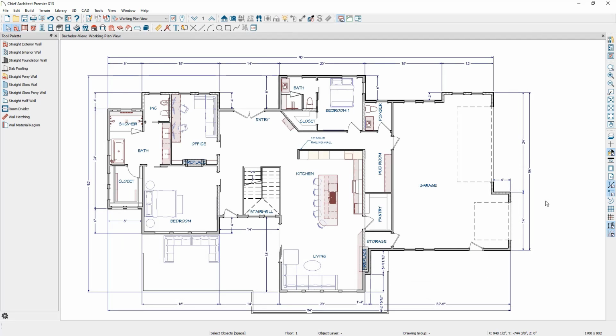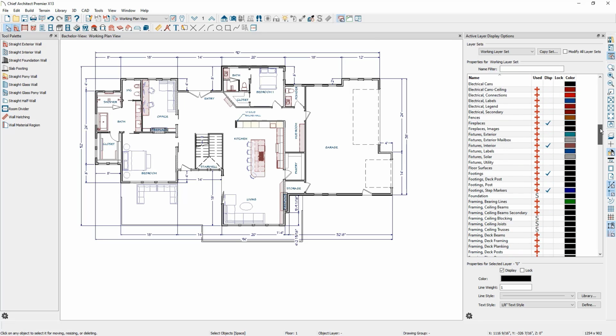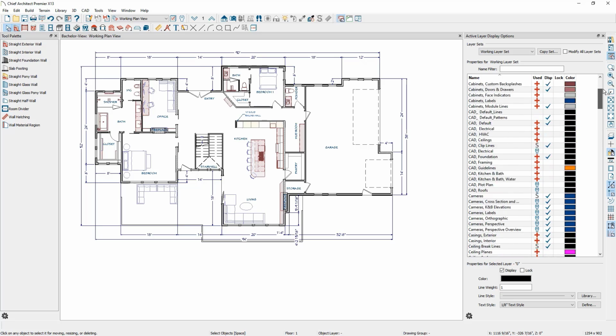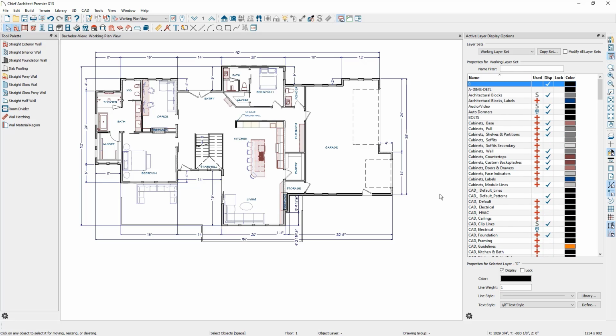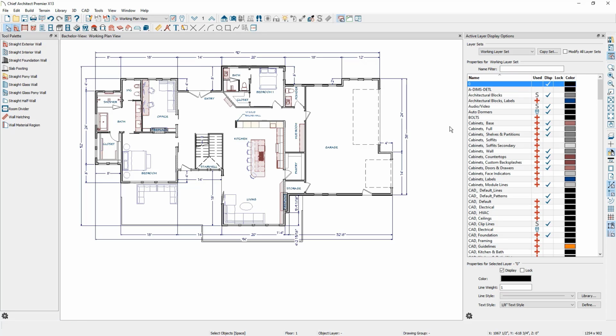Chief Architect gains a wide variety of features for managing layers. Towards the top right hand corner of the screen, there's a button here that says Active Layer Display Options. This button is sometimes referred to as the Aldo, and when I select it, it opens up a side window where you can see all of the different layers being used in the plan. If I select on an object in the plan, such as our dimension, it'll show what layer this dimension is on. Chief Architect also lets you create new layers and reassign layers that objects are on.